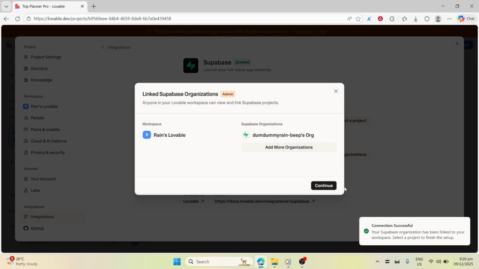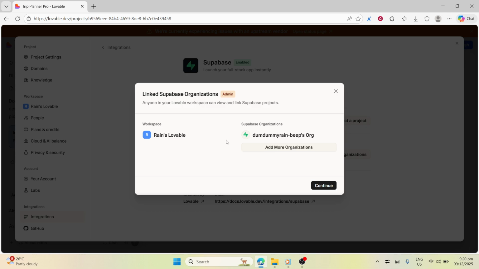That's it. You've signed in, started the connection in Lovable, authorized access in Supabase, selected the correct project, and let Lovable finalize the setup. From here, your Lovable app is connected to Supabase and ready to use the database and services attached to the project you chose. If you ever need to change projects later, you can return to the integrations area in Lovable and repeat this flow with a new selection.